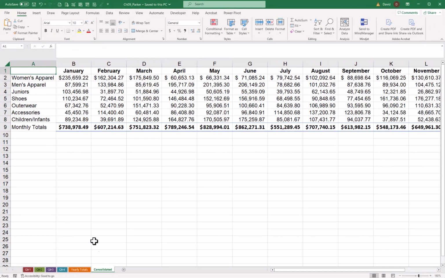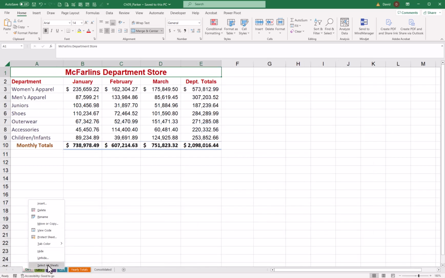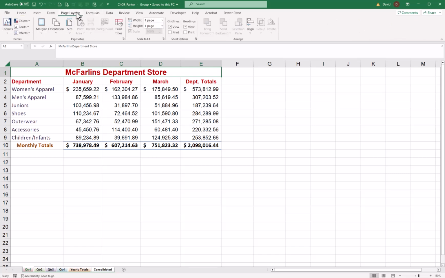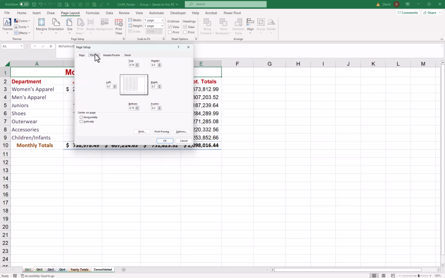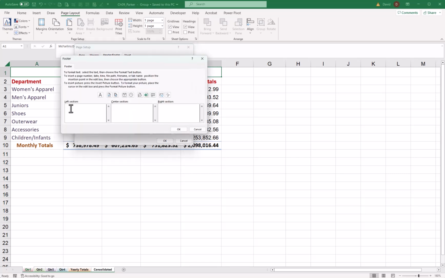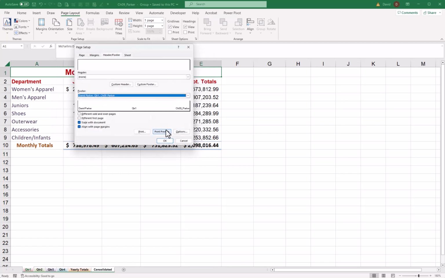Now, let's do the same thing here. Remember, group your sheets. So I'm going to right click on the first one, say Select All Sheets. Everything's grouped. I'm going to come up here to the Page Layout. I'll launch my setup. Fit to one page. Yes, I want it fit to one page. I want it landscaped. Margins, it doesn't matter there. Header, footer, custom footer. First section, I'll put my name. Middle, sheet name. Last section, file name. Click OK, and let's do a print preview.